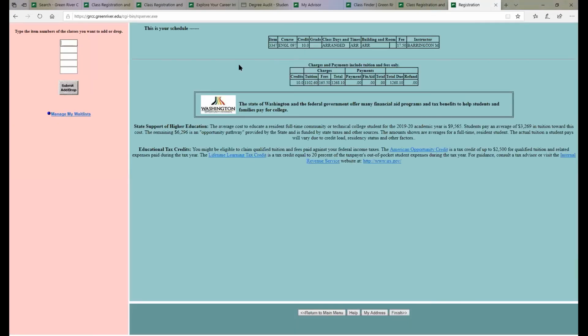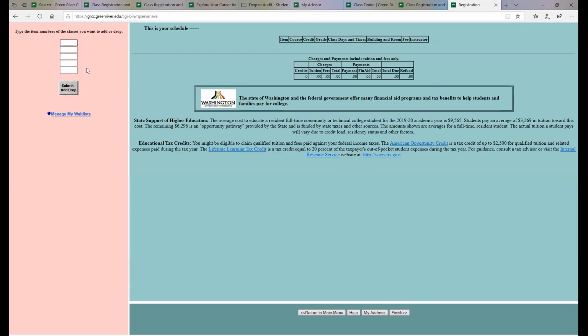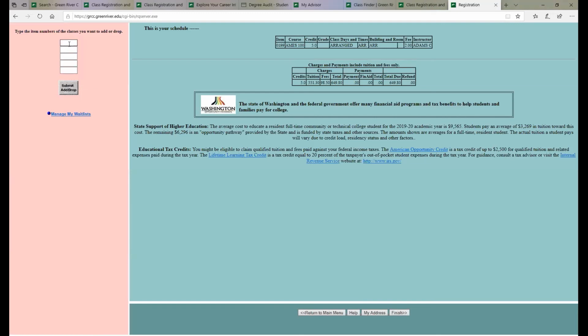And it puts you into class registration, where it looks like I'm already in a class. So I'm going to drop myself from that class. To drop the class, you simply put in the item number right here. Press Submit, Add, Drop. Yes, I'm going to drop the class. And then if I wanted to add the other class identified through Class Finder, I simply type in the item number here, okay? So adding and dropping classes online is pretty self-explanatory.